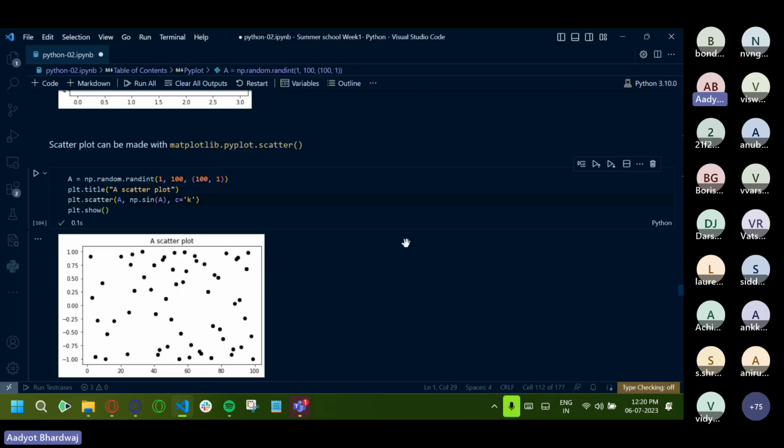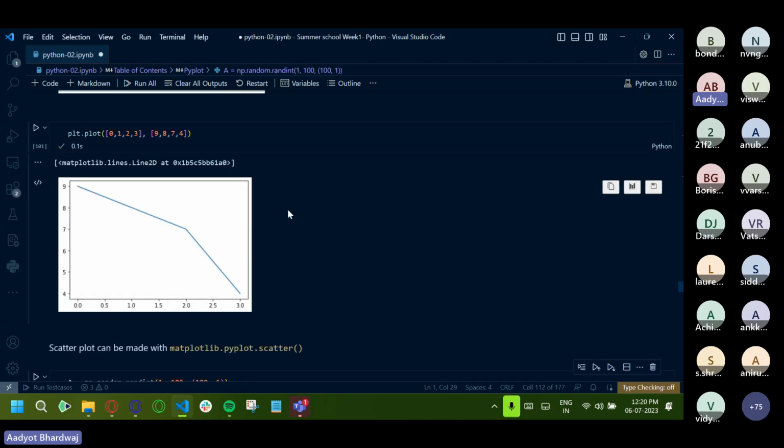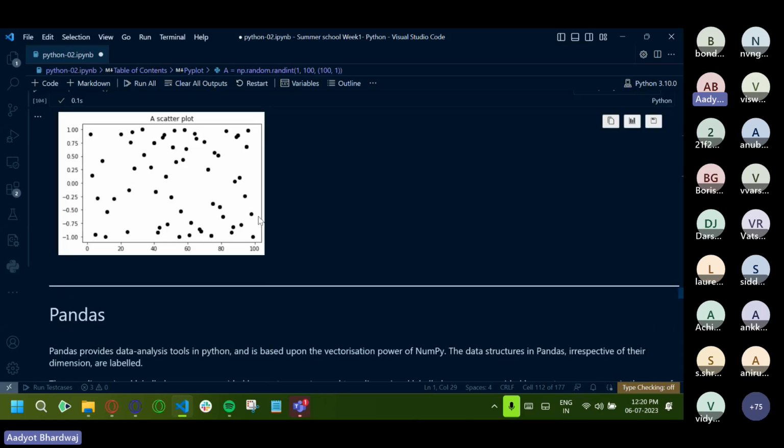So this is matplotlib for you. There are a lot of customizations you can do. You can add multiple subplots inside a plot. Everything is available online. You can go through the matplotlib documentation.